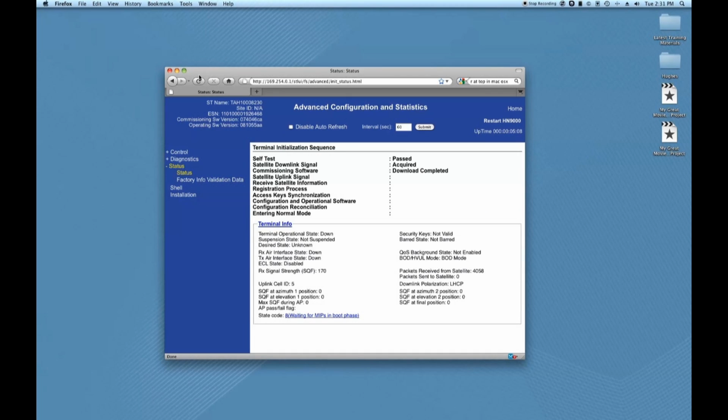As you can see, the screen is now changed to the terminal initialization sequence. This is actually the HN9000 registering itself on the HughesNet network. It has completed downloading the commissioning software in a very short period of time after they hit button 3 in the DAPT indicating pointing was done. It will now turn on the satellite uplink signal and perform probing, which is the process by which it checks the power levels and the timing to set itself correctly based on our GPS location.